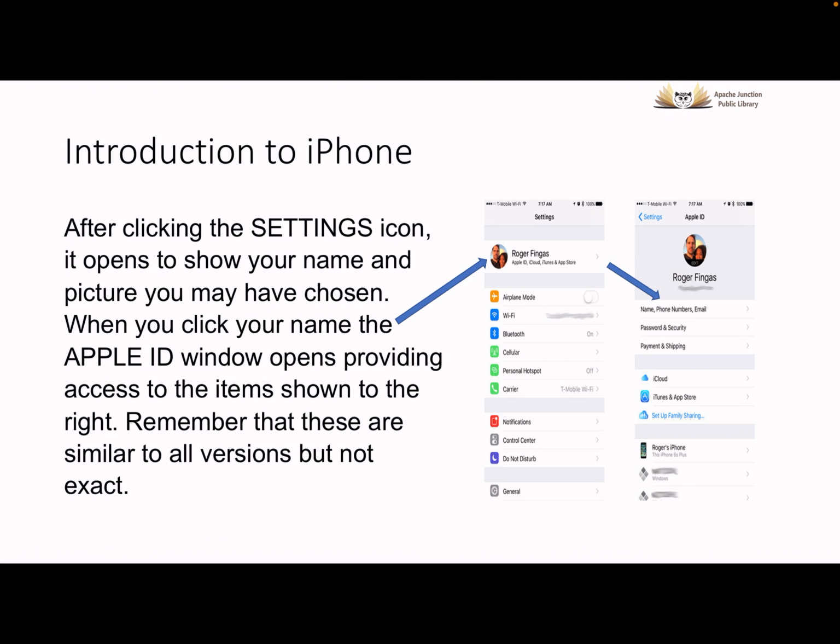After you select the settings icon as shown on the previous slide, the screen will open and show your name and picture if you have chosen one. When you click your name, the Apple ID window opens, providing access to the items shown on this slide. Remember, these items are similar, though not exact, to all versions of iPhones.